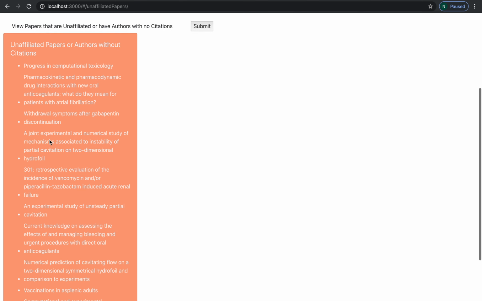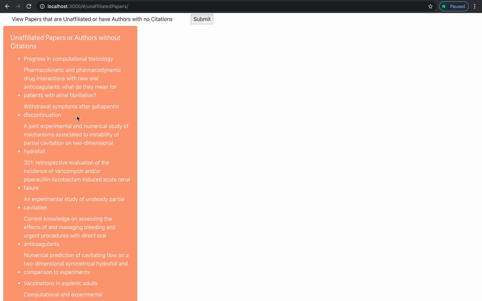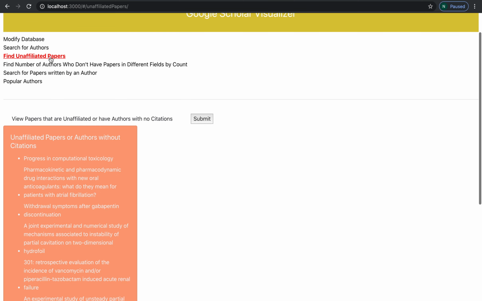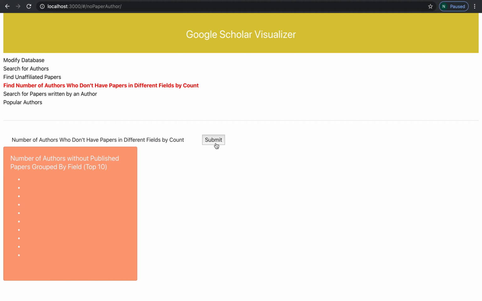And as you can see, you have all the titles for these articles mentioned below in an unordered list. And so next we have the basic function that looks for authors who don't have any papers published, and I'm grouping this by different fields, and I'm giving out the count. And this particular function uses a join, and it's a bit slower compared to the others, given the size of our database.